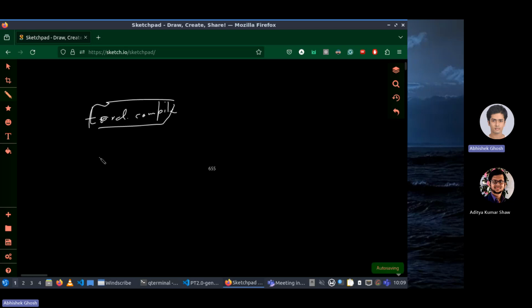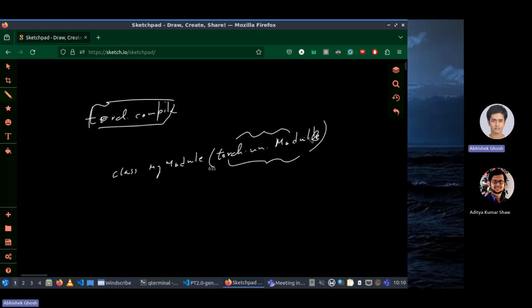So if you have a class, say my module, and it is inheriting from torch.nn.Module, this is the base class for creating modules in PyTorch. This is one way of creating your custom module, or you can also create a basic function by defining a function.